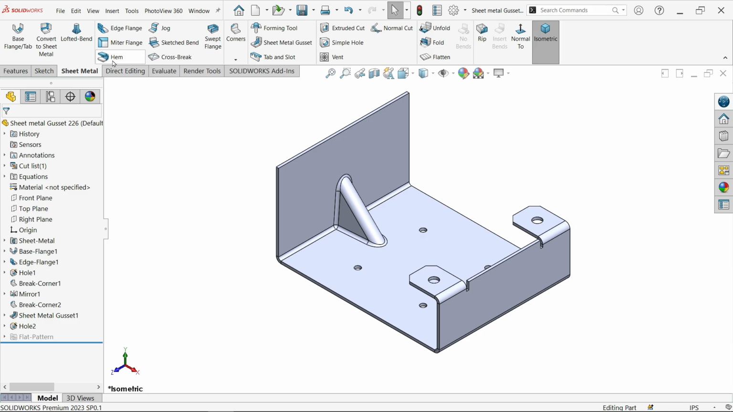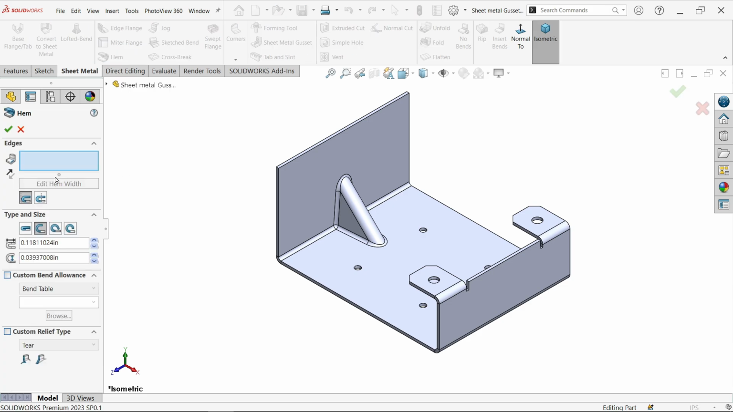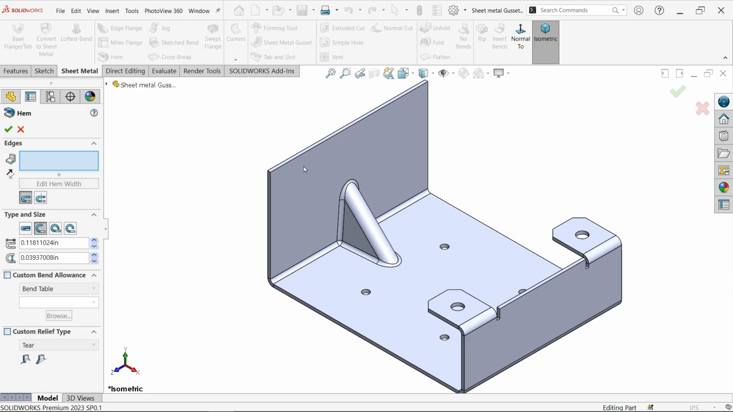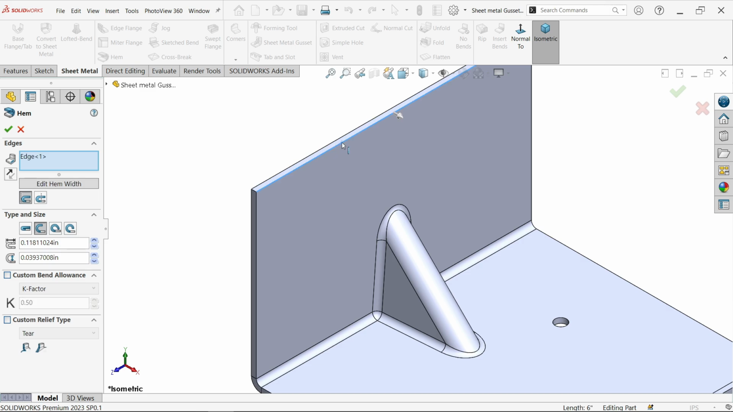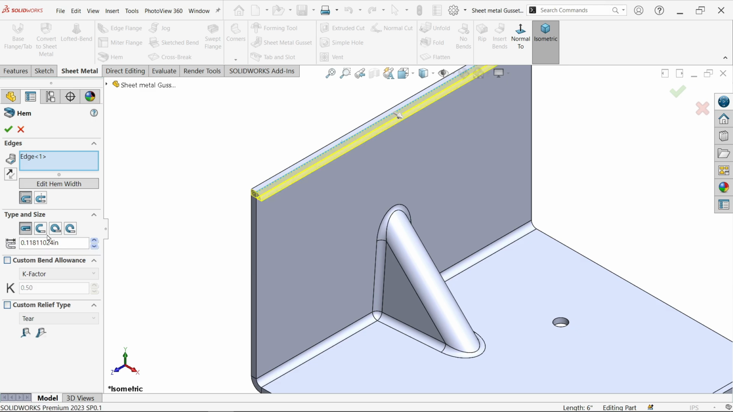Now let me go to sheet metal, use the hem tool. First we have to choose any edge. So I am going to select this edge. Now edit, I don't want that. There are two types, material inside or outside. So material inside according to the drawing. Now here I am going to select close. Now here the depth is 1 and 1/4 inch. You will see the preview.